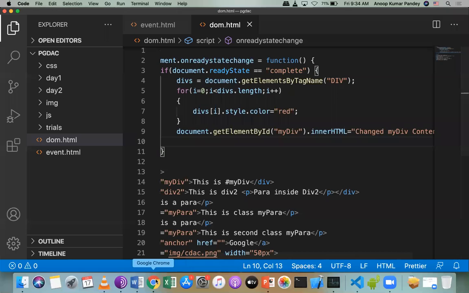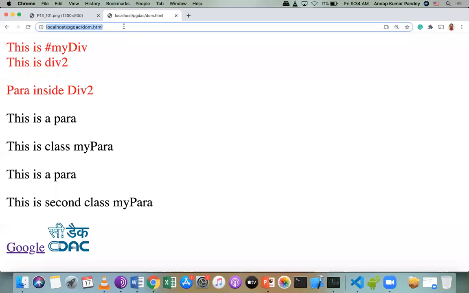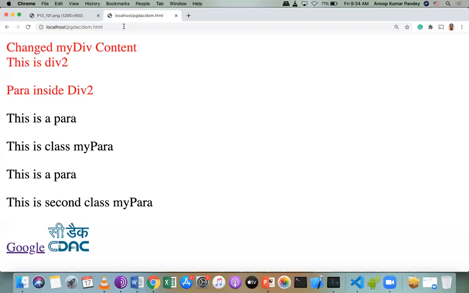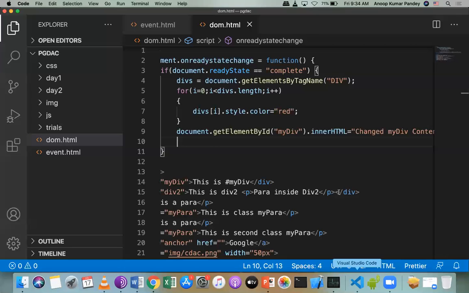Now let us see whether the content is being changed or not. Yes. So can you see, my div content is now changed and appearing. So I have changed the content. Now next. So this is the second. So getElementByTagName, getElementById.